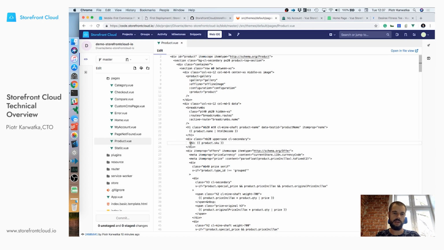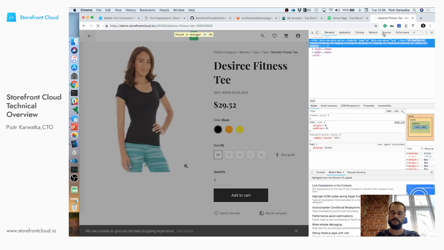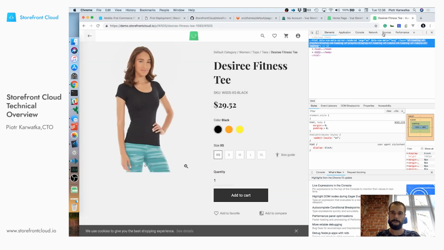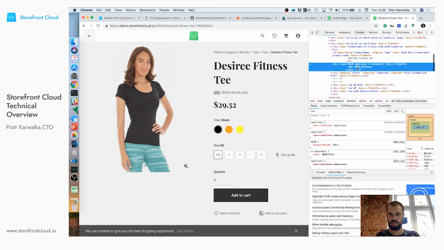I changed this SKU to be uppercase. So let's take a look at it. This one. Yeah, it seems like all the changes have been applied. So it's good.